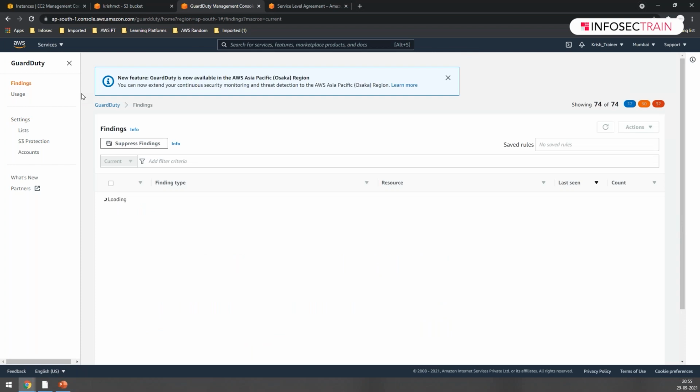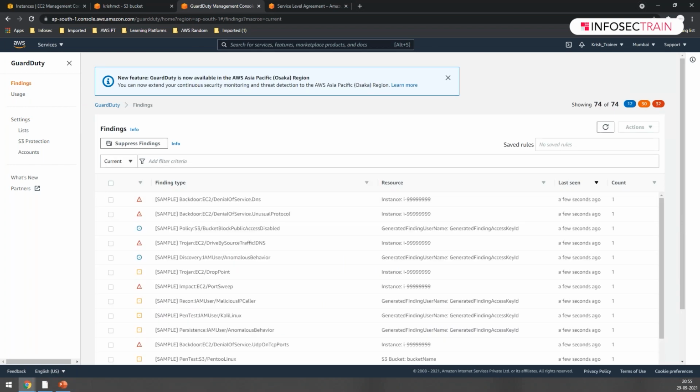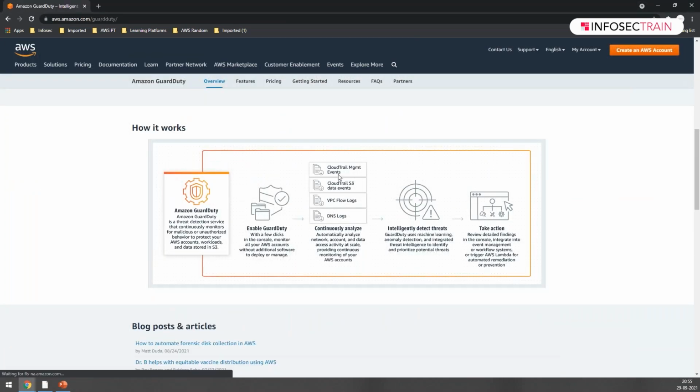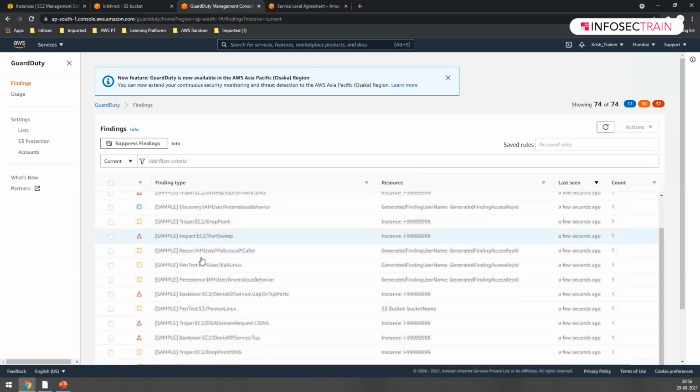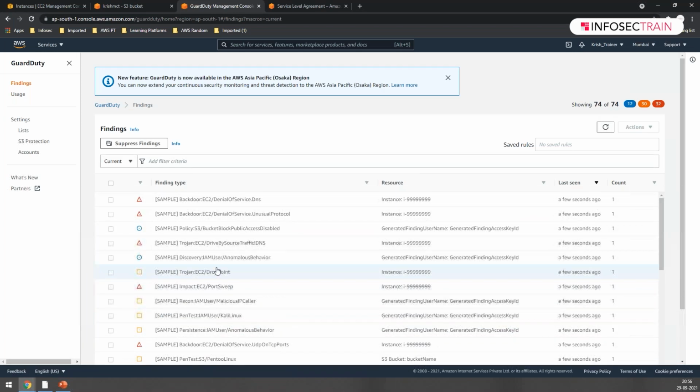So by analyzing my various log files, by analyzing my VPC flow logs, CloudTrail logs, by analyzing a lot of things like this, let me show you an example. See, I'll show you a picture here. See, by analyzing your CloudTrail logs, VPC flow logs and DNS logs, they will constantly analyze this, and those log files which they felt suspicious, they will show you the results like this. See, so I'll give an example.